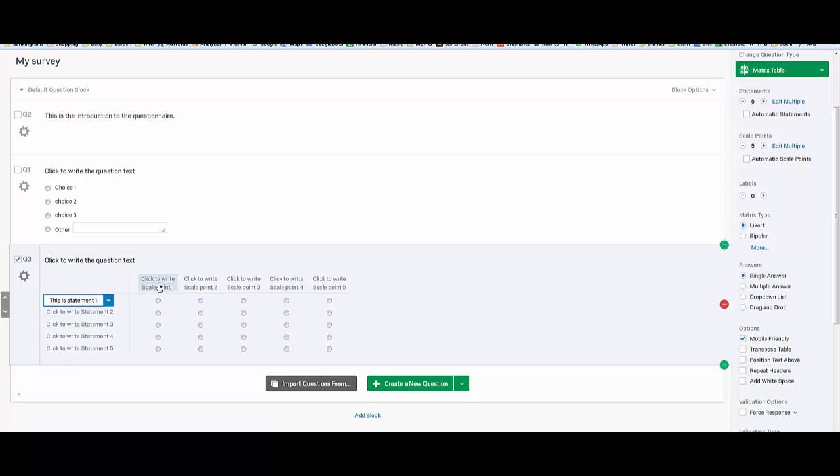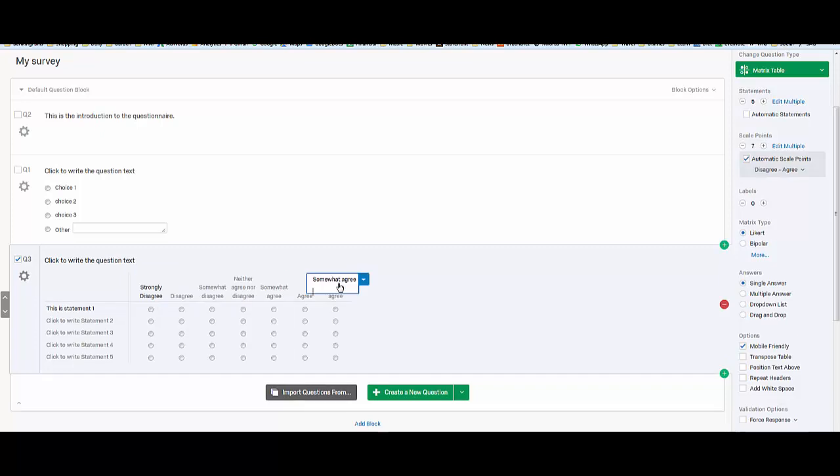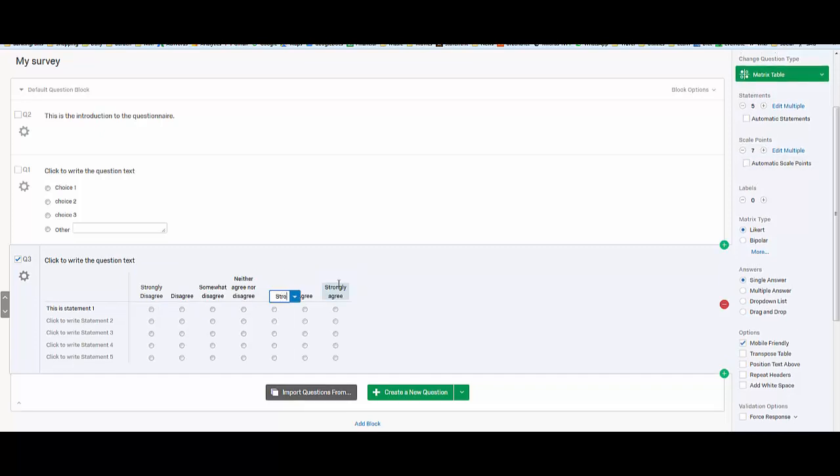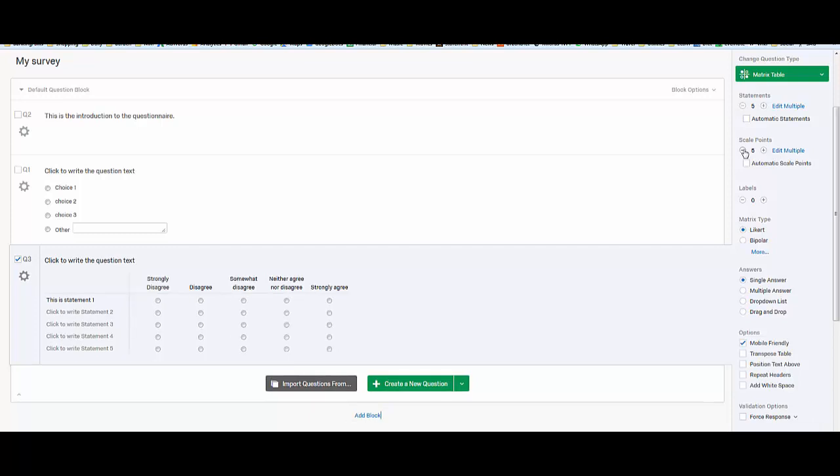I have to specify the labels on each of these scale points. So I'm going to say strongly disagree, and I'm going to say on this end strongly agree. Okay, and you notice Qualtrics tries to insert its own opinion about what you should have in there. They've inserted extra scale points, and I'm going to change that back to 5 scale points. And again, this is not quite right. The scale points here should be agree, and this is neither agree nor disagree. All right. So this is how we'd set up a Likert scale.